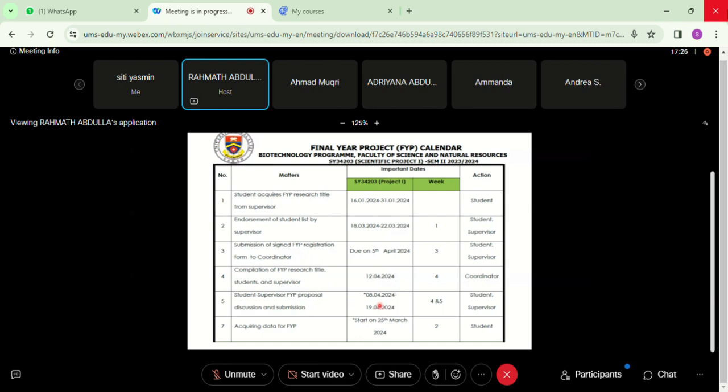Because we, being the coordinator, just put the approximate date only, but it depends on the supervisor as well, like when they want to start, when they want to do the discussion. Some of the supervisors, because they know that the lab work is going to be very extensive, want the students to start the lab work first. But some supervisors want the students to come out with the proposal. So it depends on the supervisors and also the students, because everyone is different. Their approach to research is also different in its unique way.